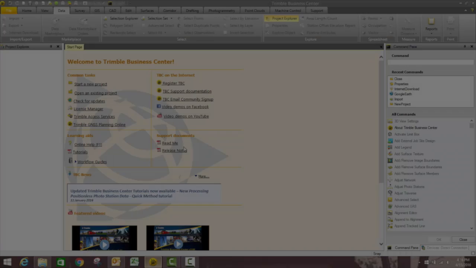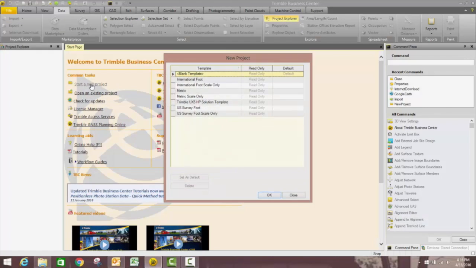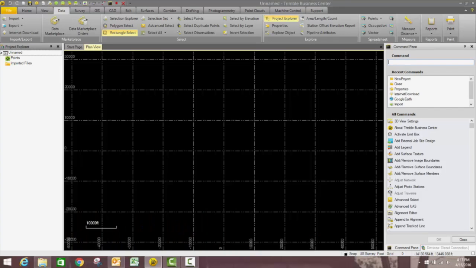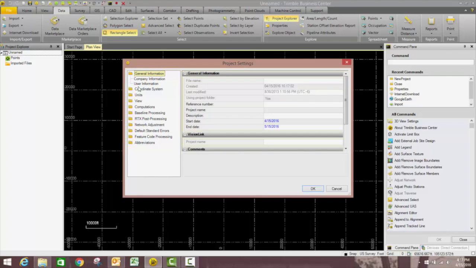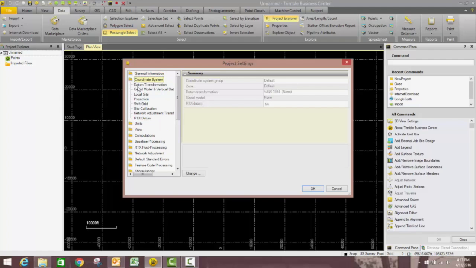This video will cover post-processing baselines in Trimble Business Center. First, we'll start by opening up a new project in Trimble Business Center. We'll set the coordinate system, the units to US survey feet. Then I'll go into my project settings and set up the coordinate system.